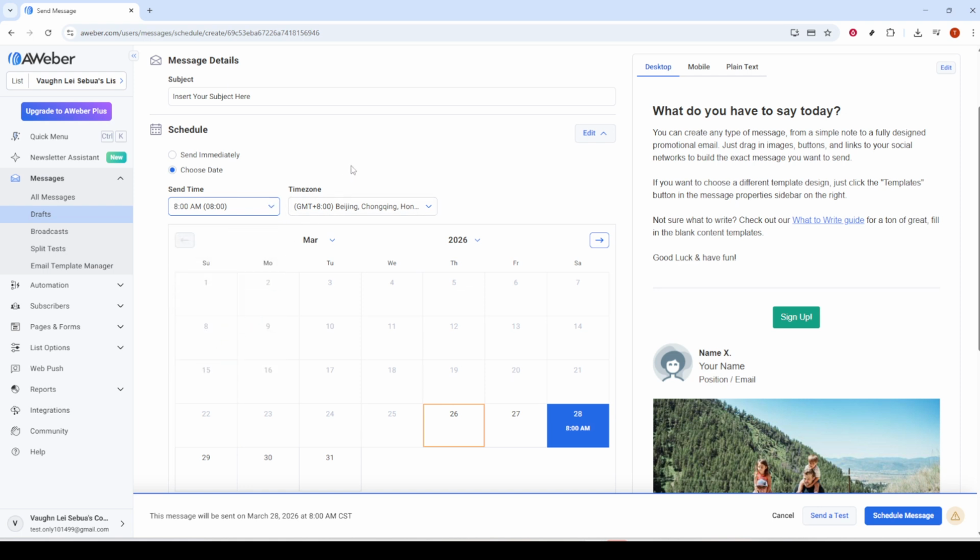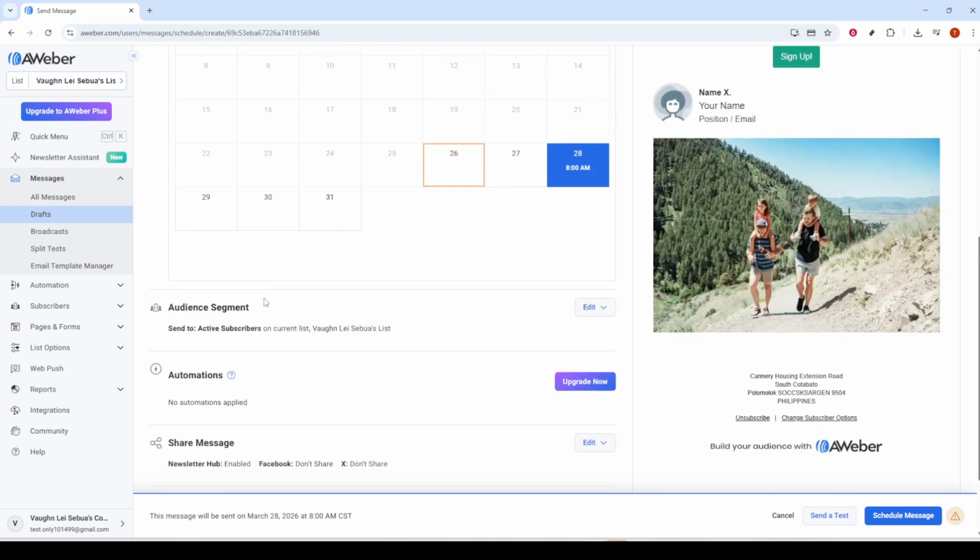Define your audience. Under Audience, click Edit to choose exactly who should receive this broadcast. You can target a specific segment of subscribers or select different lists, depending on how you organize your contacts. Take a moment to confirm your selection so the message goes only to the people you intend. Clear targeting helps improve engagement and reduces unnecessary sends.